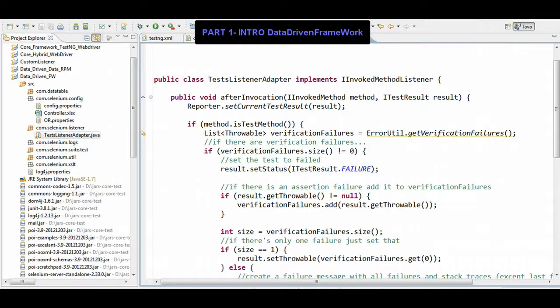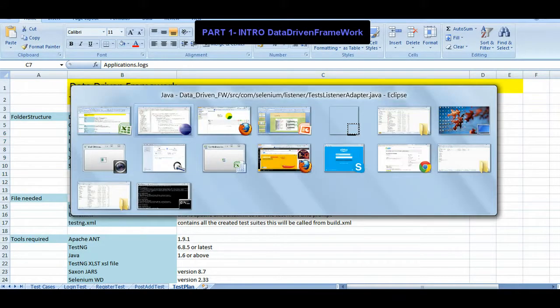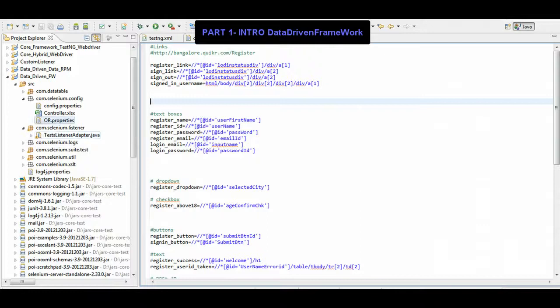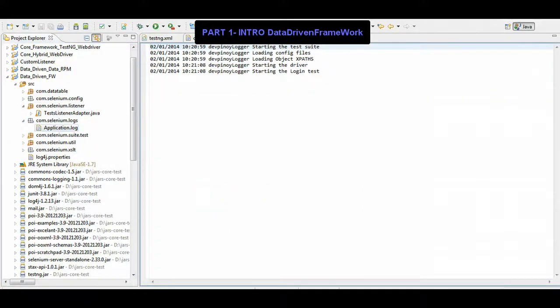Come back to the plan once again. Logs are nothing but application logs. I told you already we are going to use Apache Log4j plugin to log each and every test, actually. Logging in the sense of debugging, what's generally happening.